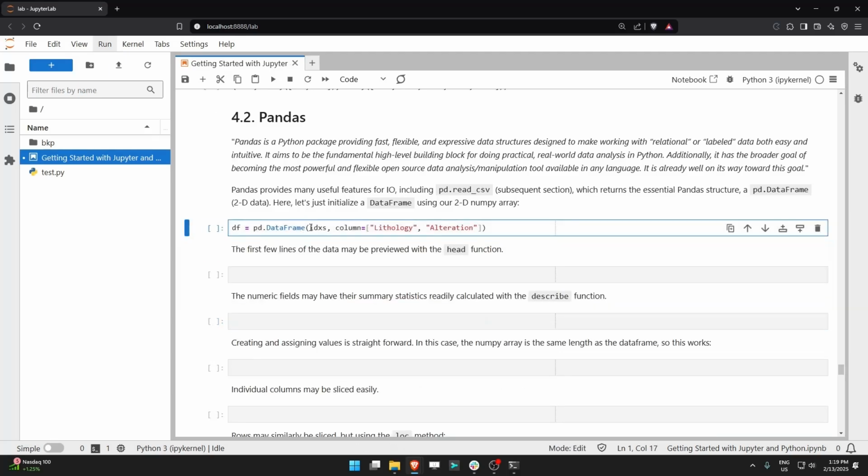So the first argument here is just the data. It's usually a NumPy array, or it can even be a list. And the second argument that I'm specifying here is columns. So these are just the two most common arguments that we use for initializing data frames.